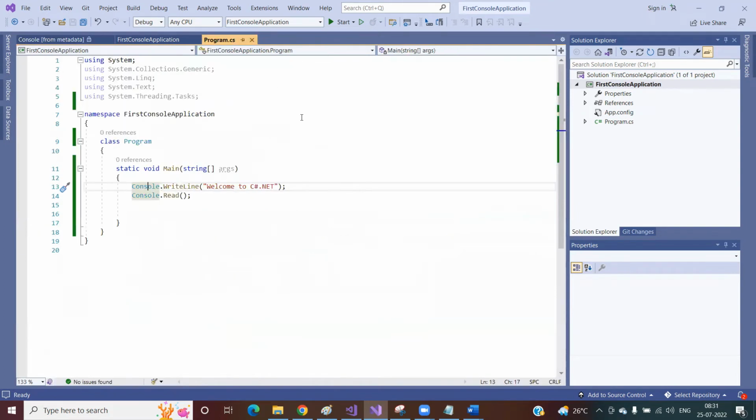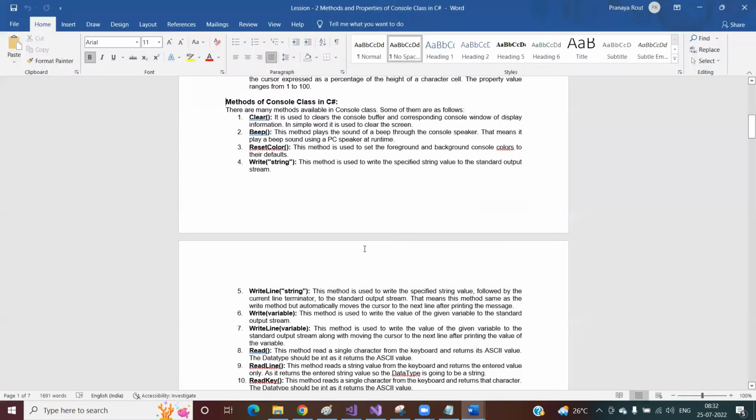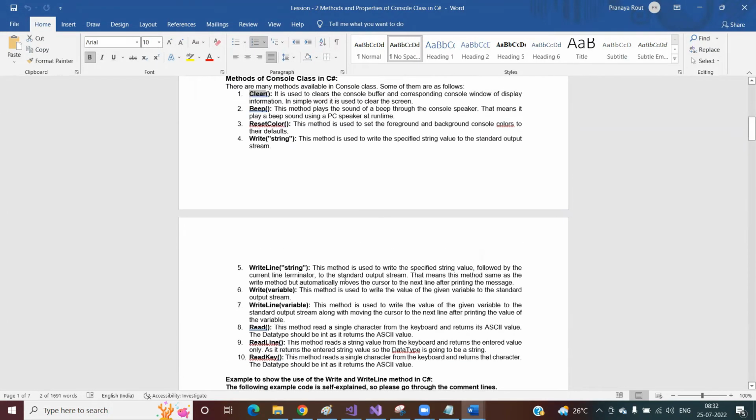Okay. So now you can see there are many methods. One is the clear method. This document I'm also getting from the same assembly, right? I'm not showing you this in the assembly. I've written this so you can understand at one place. It is used to clear the console buffer and console, right?